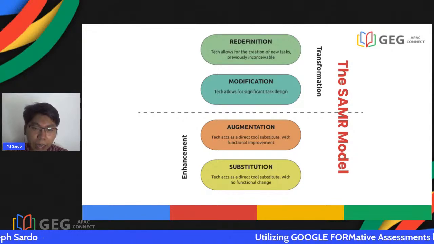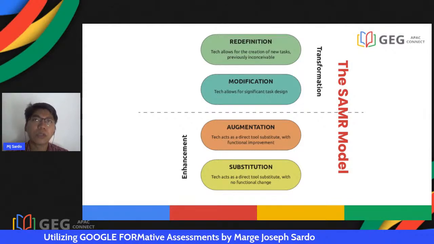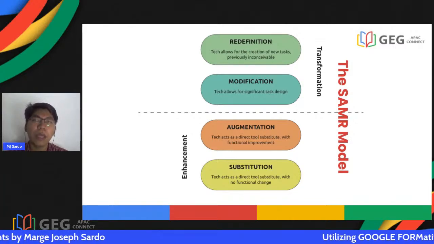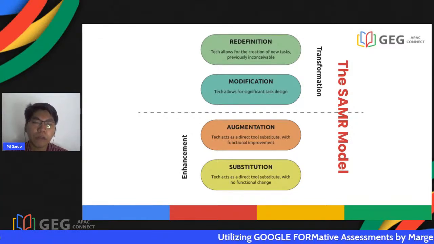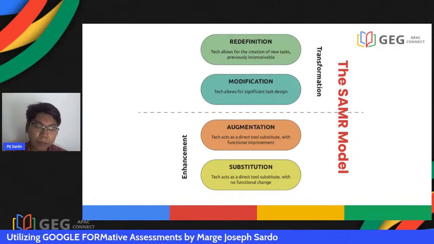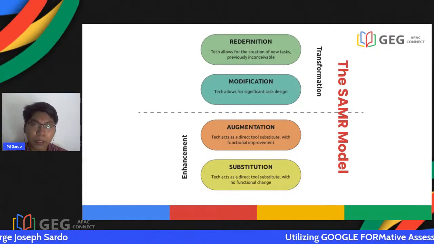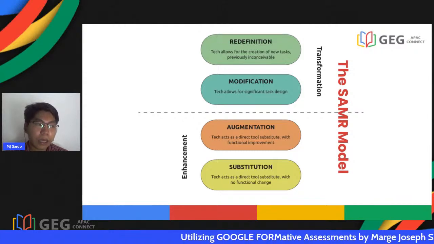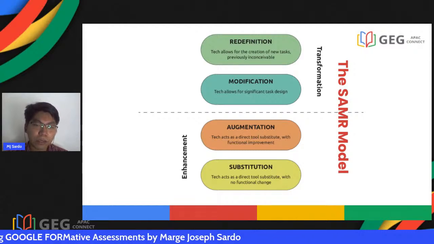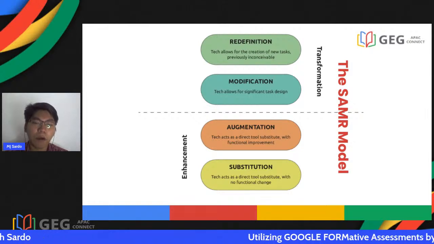So augmentation, technology acts as a direct tool substitute with functional improvement. So ano yung ibig sabihin ng augmentation? So if ilalagay natin si Google Form dito sa step number 2, it means that si Google Form ay may mga pinopropose kasi na steps, no, to facilitate yung iba't ibang types ng learners. So hindi lahat ng estudyante ay may kakayahang magsagot ng Google Form at the same time. So we have a Google Form that can cater all those individuals regardless of the time, regardless of the place. So that is how Google Forms presents its function in terms of augmentation.